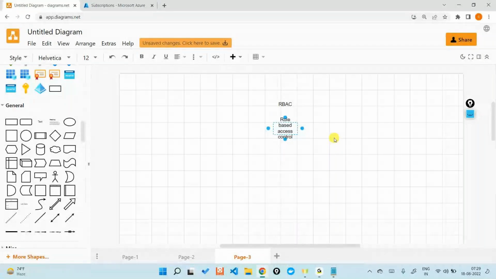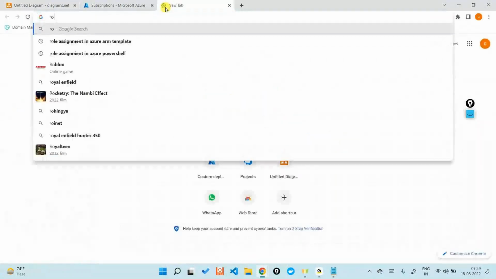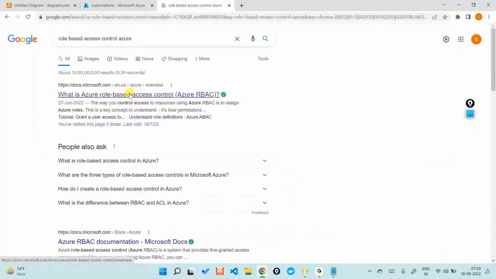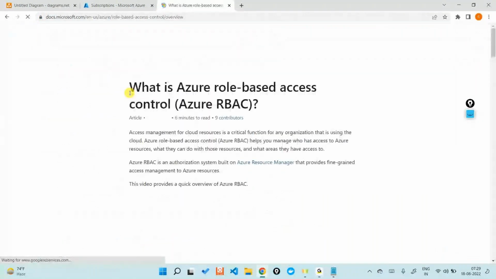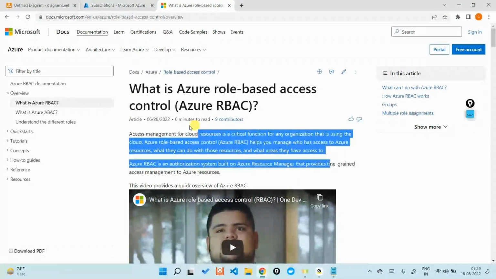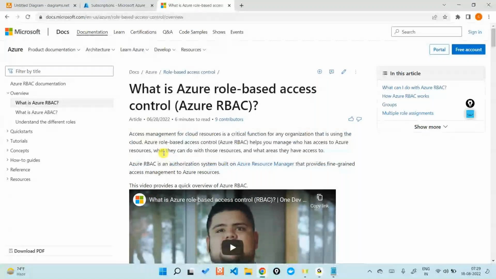If I just go into Google and say role based access control Azure, you will be able to directly see the first link on what is role based access control in Azure. It tells you access management to the cloud is a critical function for any organization that is using cloud. It helps you manage who can access Azure resources, what they can do with those resources, and what areas they have access to. Meaning now you are establishing some kind of control over how someone can access, what area someone can access, and what role someone can have.